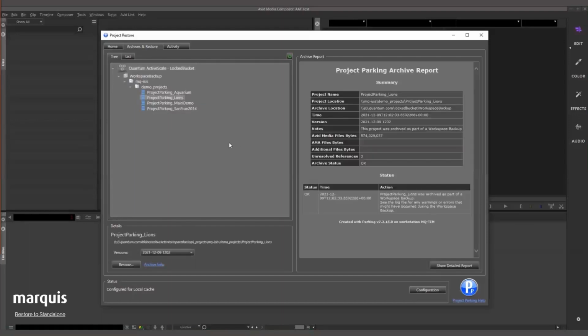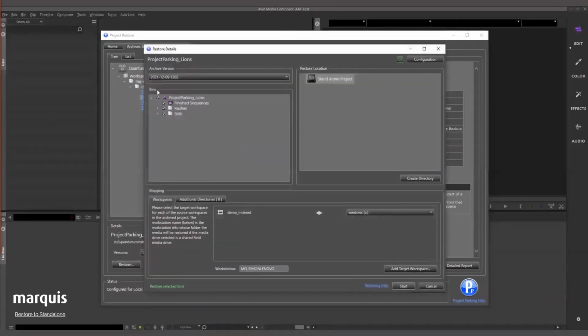Again, I can choose the version levels. I can choose how much of the project to bring back, whether I want to bring individual bins or the entire project. In this case, we're bringing everything back, so I want to get a complete set of the project. And we choose where to bring it back to. I'm going to bring it back to my local machine and my local project location.